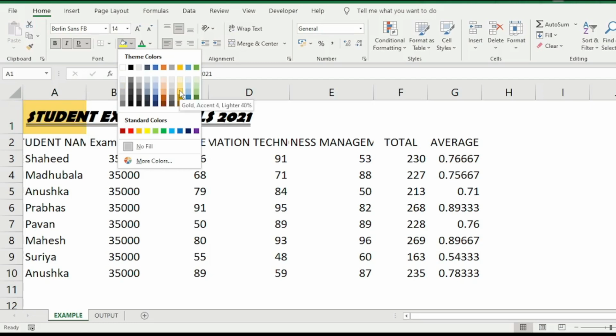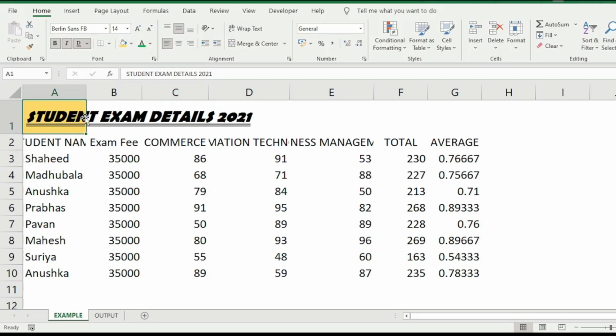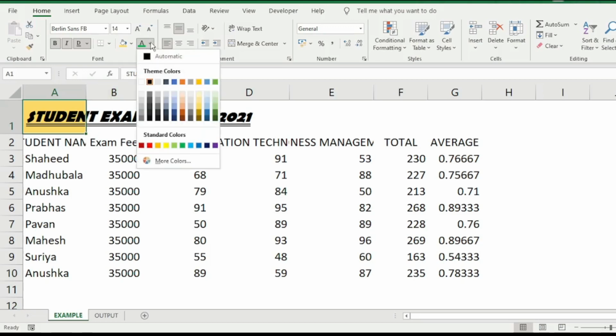For example, I want to fill this color. Okay, you can fill this color. And now I want to change the color of the font. By default you have a black color. Now I would like to use a different color.